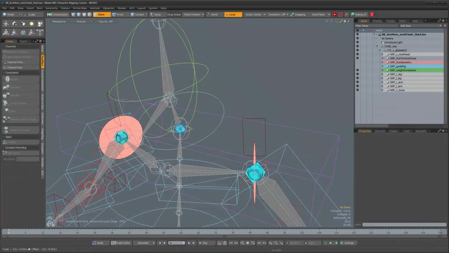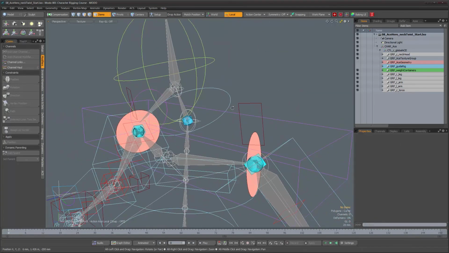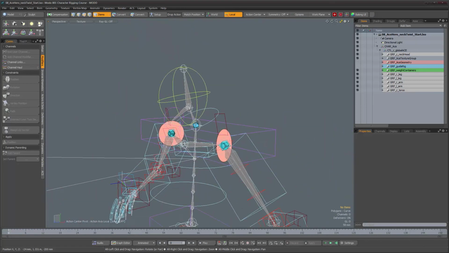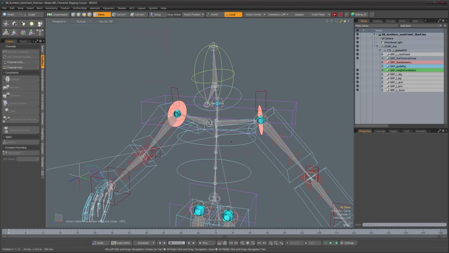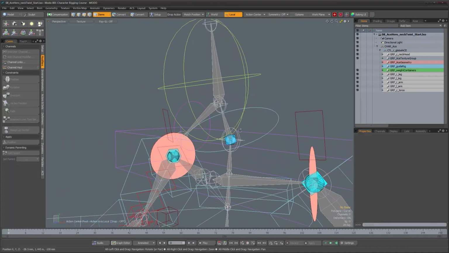Okay, we're ready to create the twist rig for the neck, and this is exactly what we've done for the others. So it's going to be pretty straightforward, except we're not going to use as many twist joints. We're actually just going to use 2. That should be more than enough.